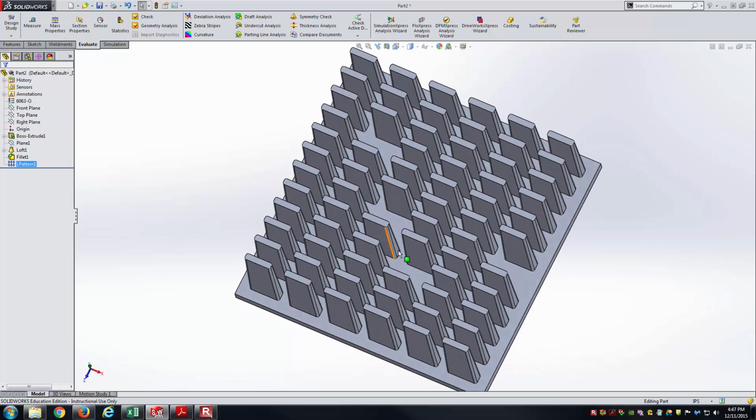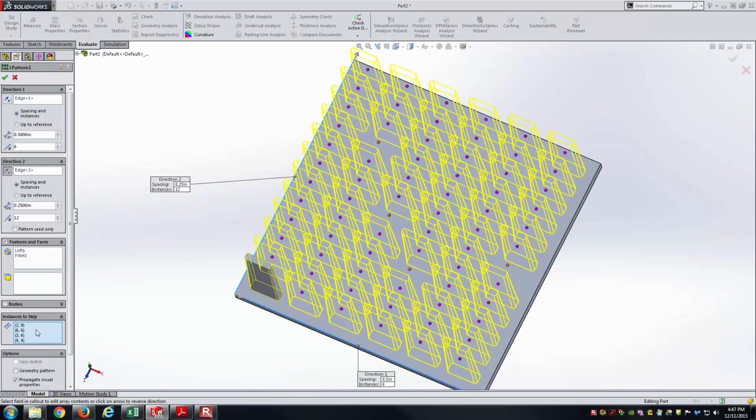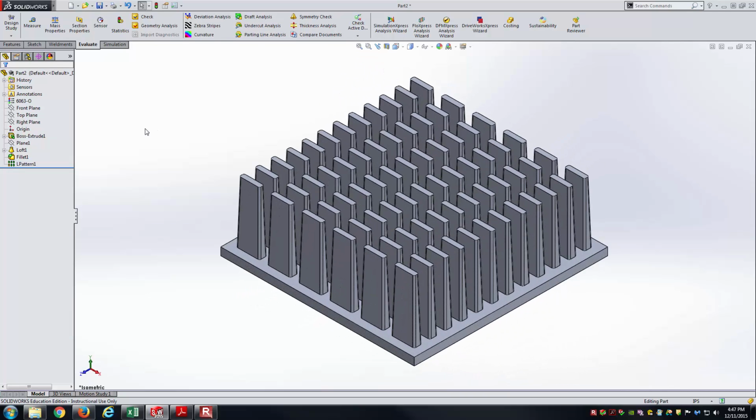And so if you have select fins you wanted to remove from this overall pattern, that would be one very easy way to do it. And again, that's just right click, you would go in and you'd edit the instances to skip and basically populate this with the instances that you would want to omit. And so I'll just delete those out, let the pattern regenerate, and get back to the desired geometry there.